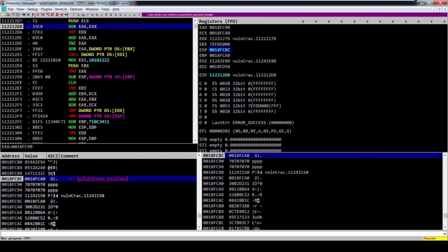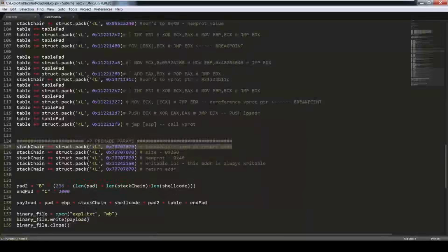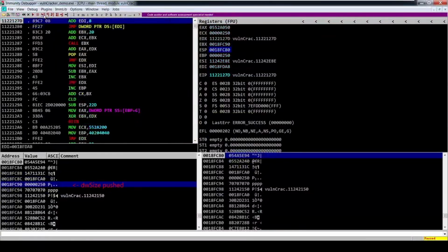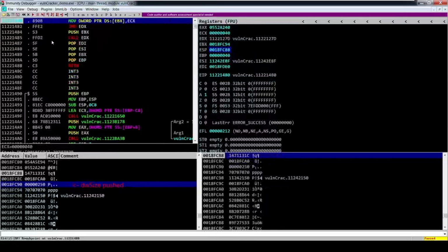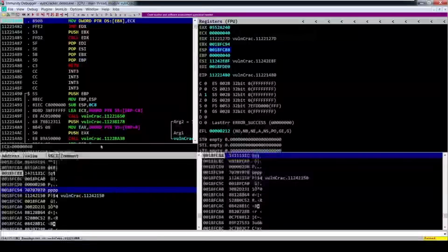So skipping the register setup for the move dereference because there's a lot of XORing, we will set up our size parameter to be written with EBX being the address to write to and ECX being the value. So we're writing that 250 value. So now we've overwritten DW size. And next we have our new protect setup. So lastly, we're going to write that new protect value.